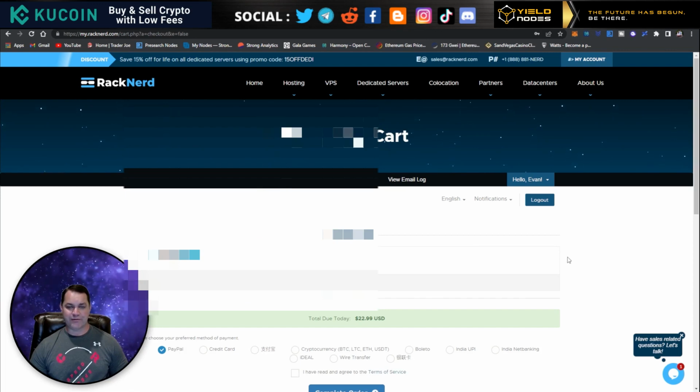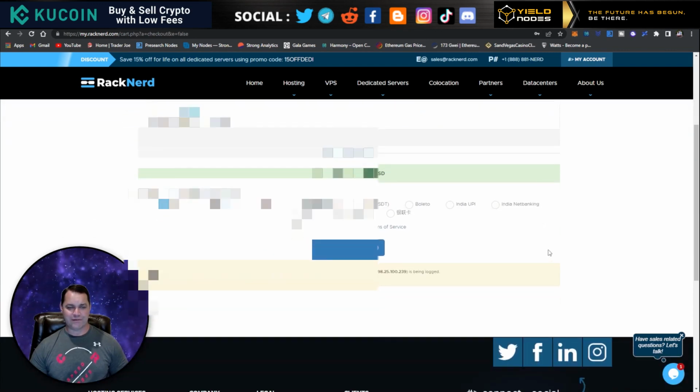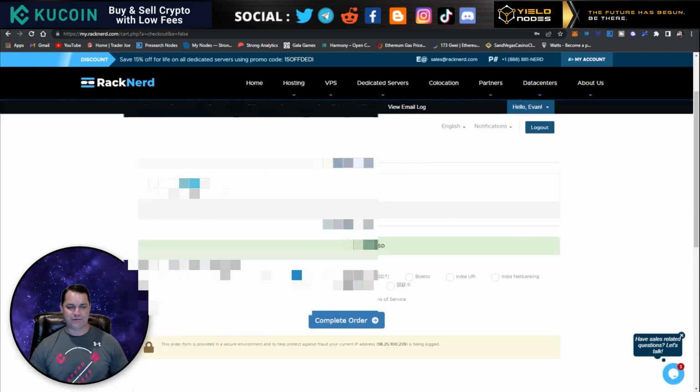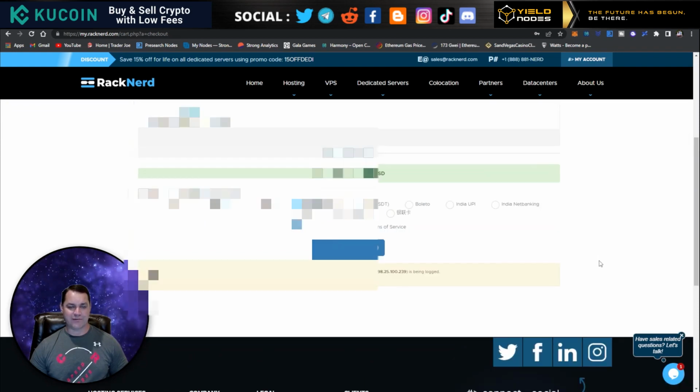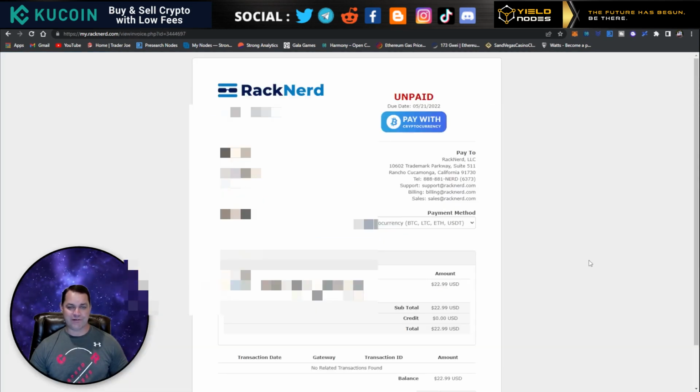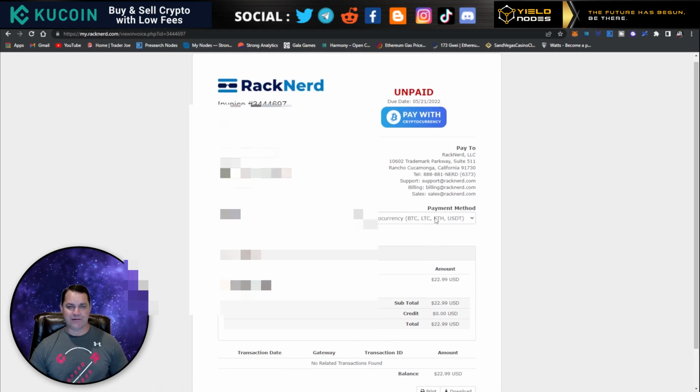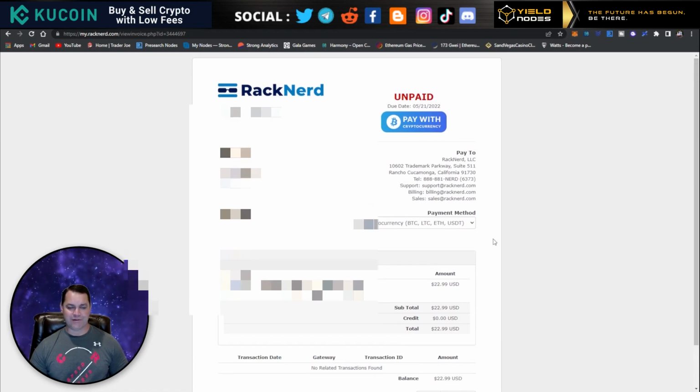I'm going to use Bitcoin to purchase this. So you click cryptocurrency. It'll show your address, got your account. You're gonna hit complete order. Okay, you got to click the terms and service. So make sure you click that. So complete order. It'll show your IP address down there. So here's the invoice. It's unpaid. I'm gonna hit pay with cryptocurrency.